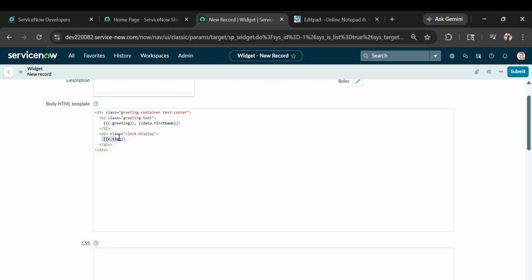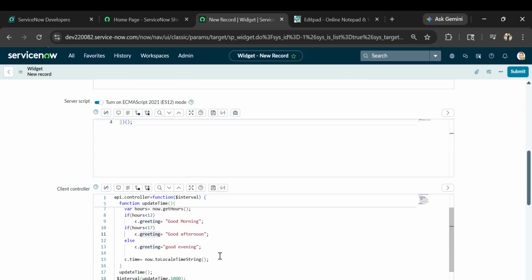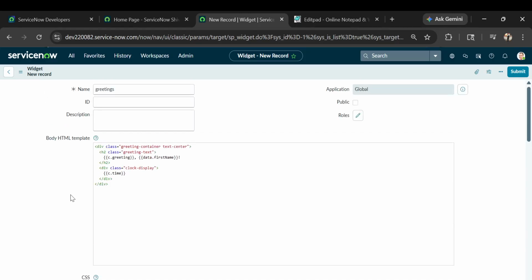Now, second part. We also want to print the time, right? What is the current time? So we are printing a variable called c.time, and that is initialized within the client controller itself. So you understood now how to utilize the variable from server or from client within the HTML. Very simple. Just use the variable from the client side or server side, and put it within double braces to print within the HTML.